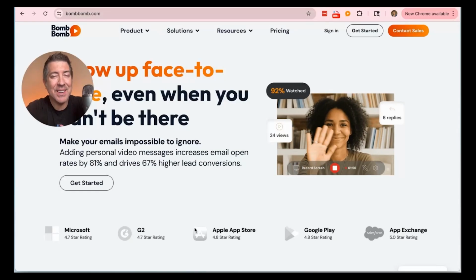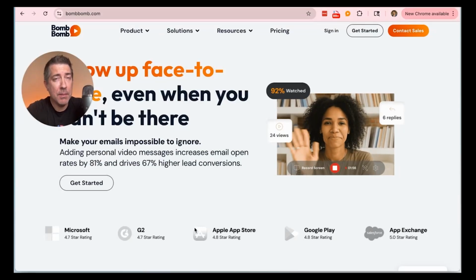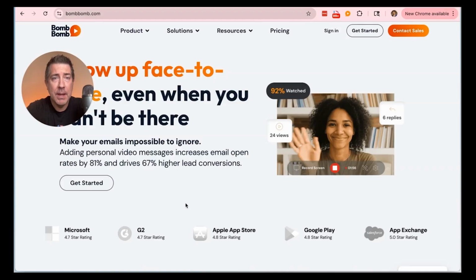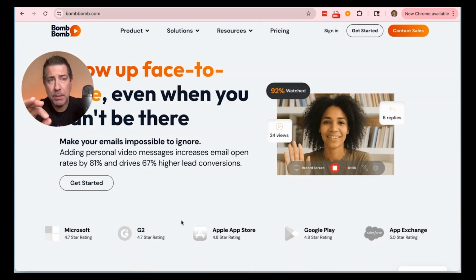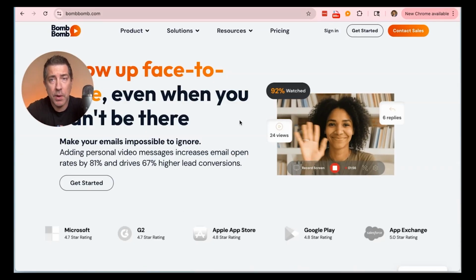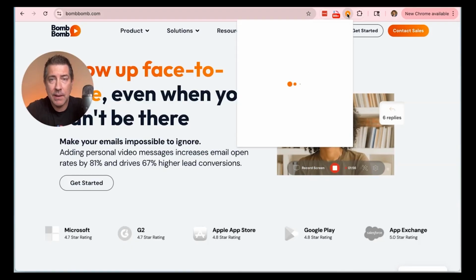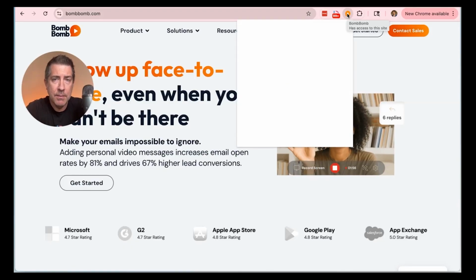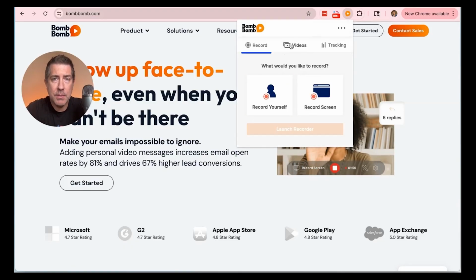All right, let's take a look at the screen recording options now for BombBomb and Dubb. We're going to start with BombBomb, and BombBomb actually has one application for its screen recording. So up here at the top, I'm going to select it here, and it's going to open up. And when it does open up, I have a number of options here.